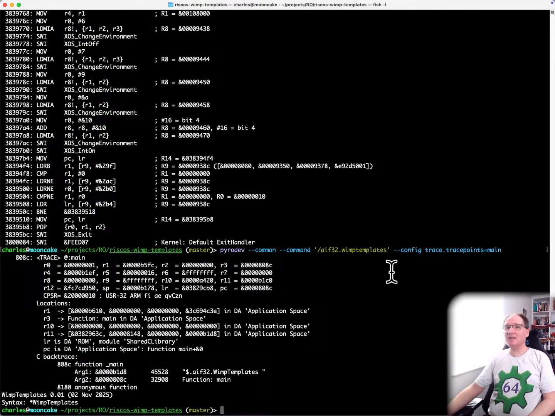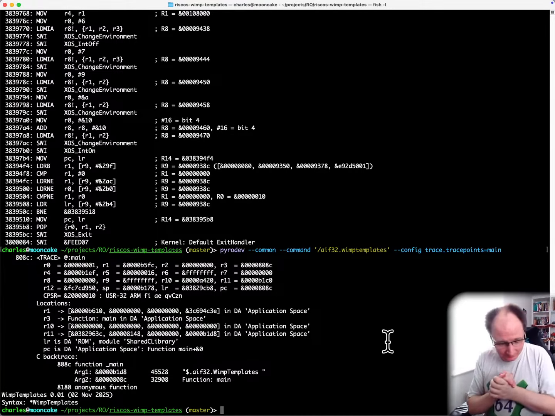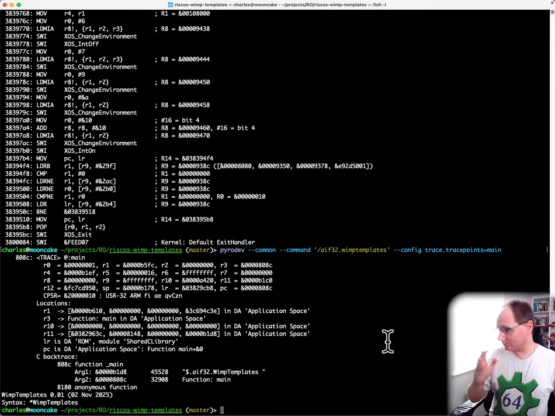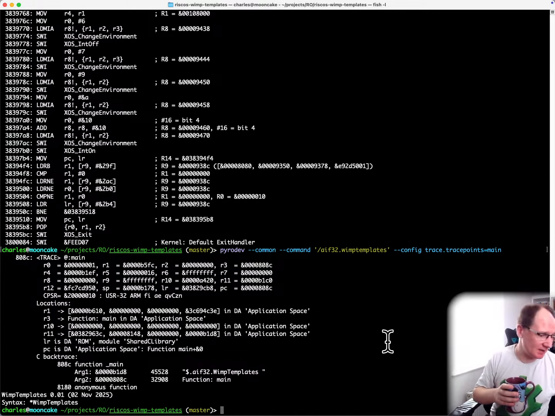And this was the output we got. So when I said to trace main, it's told me about the entry to that function and said these were the registers on entry, these are locations, this is the function that was entered, and these are the parameters that it was given. It hasn't got the parameters to main because we're just entering it. So there you go. That's the sort of basis for this, what is going on.